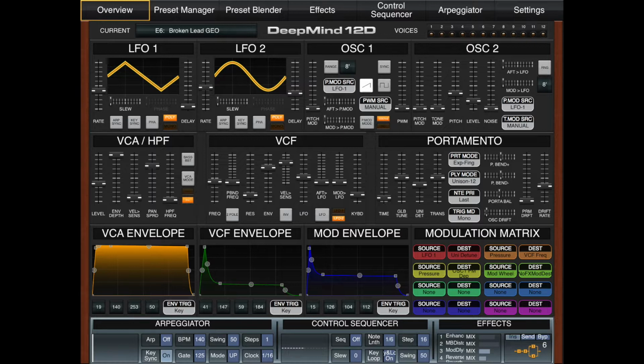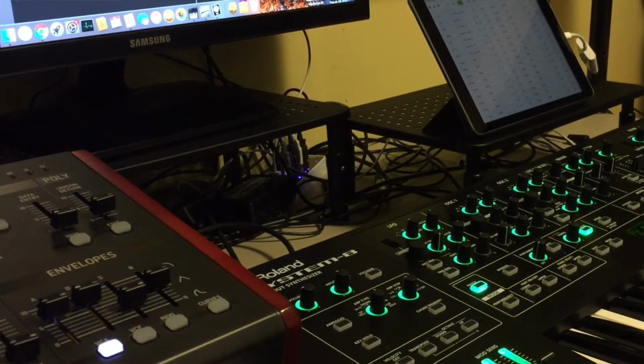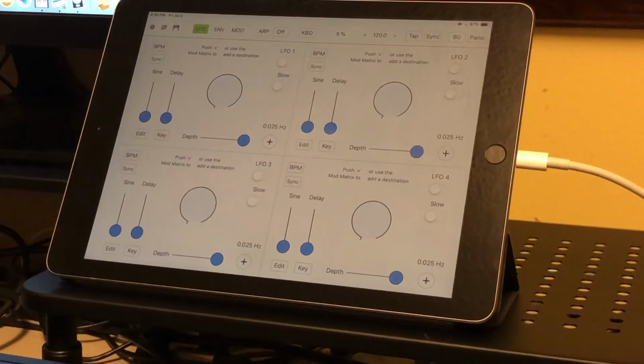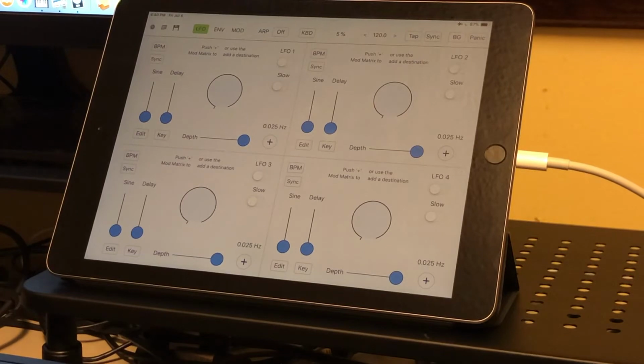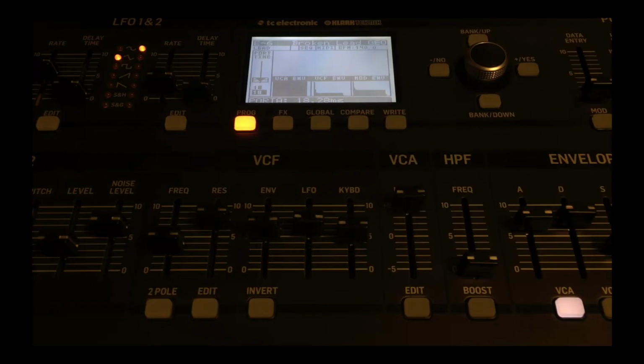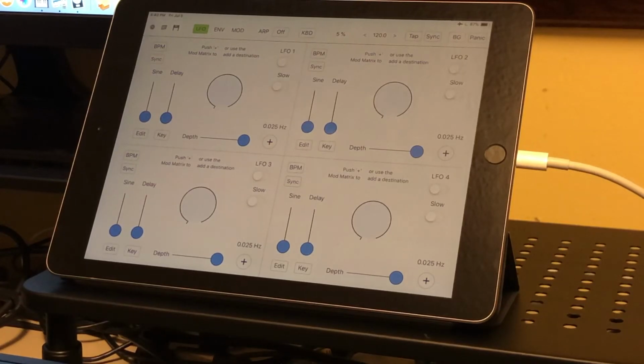Now, what I've decided to do on the System 8 is use the built-in LFO to modulate the filter. So if I just press and hold a note, eventually you'll hear that modulation. If I play the same thing on the DeepMind, you can hear a similar amount of modulation on the filter coming from the LFO.